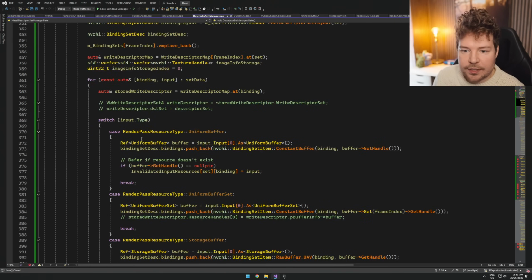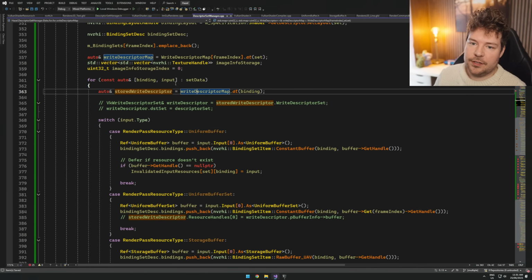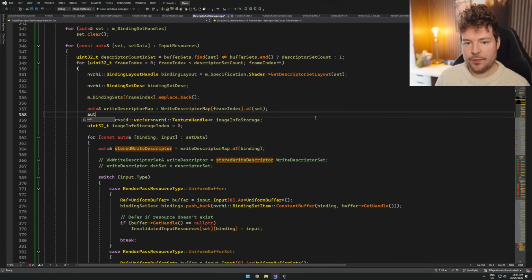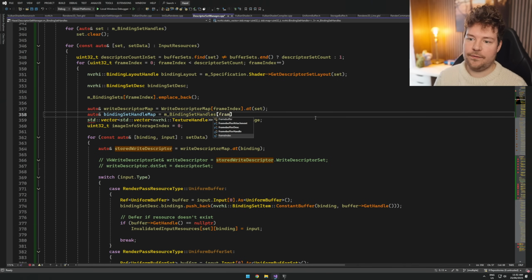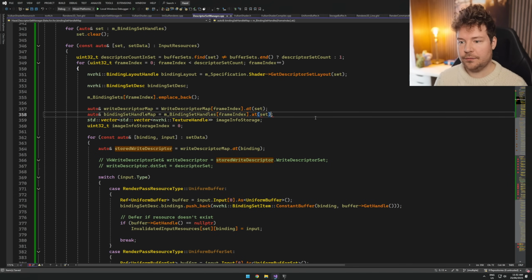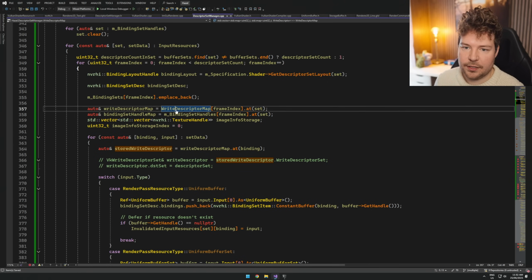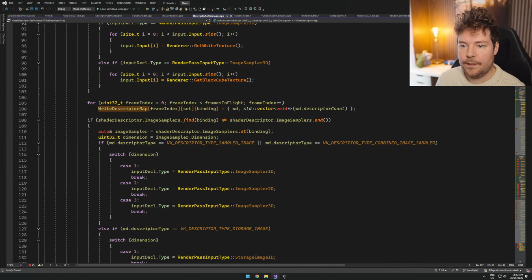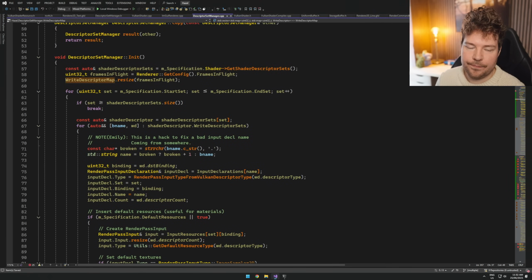Okay, and then when we go through this, yeah, that's what this stored write descriptor is. So we're just kind of changing it a little bit. So this would be more like binding set map handle map equals binding set handles at frame index. And then I guess we can do at set as well. That's for the current thing, but how do we insert something into there? Or does that happen earlier? Right, so we pre-allocate it here. Interesting. Guess that's not a bad idea, actually.